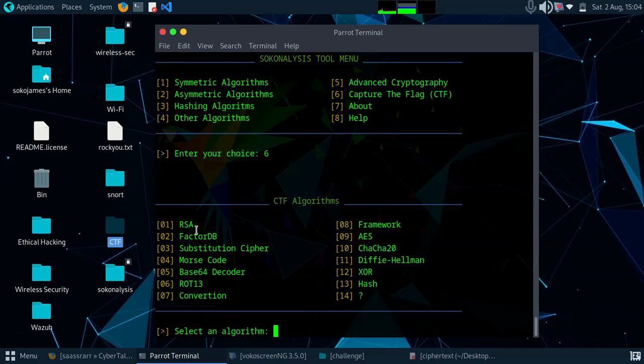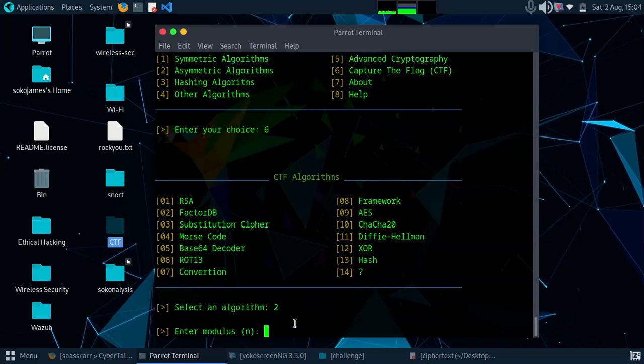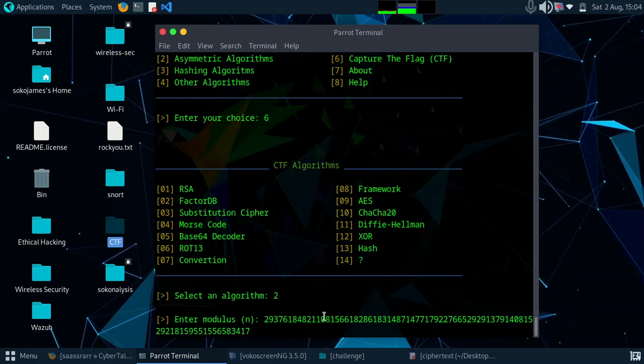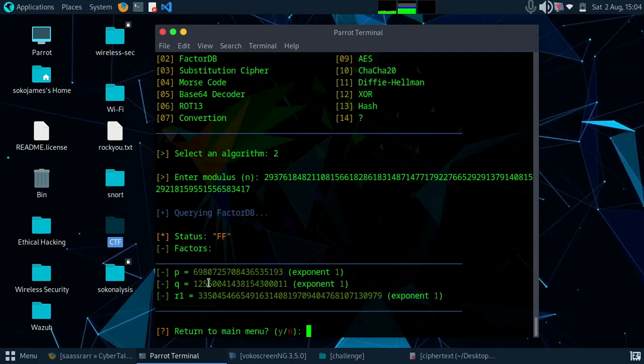Now here there's a trick. When you're solving RSA challenges, it's advised that you first factor the value of n using factor db. Here it's already implemented. You can also go online and search for factor db if you want. I'll paste the value for n, then press enter. You can see it was querying the database, the actual factor db, which is the website I'm talking about.